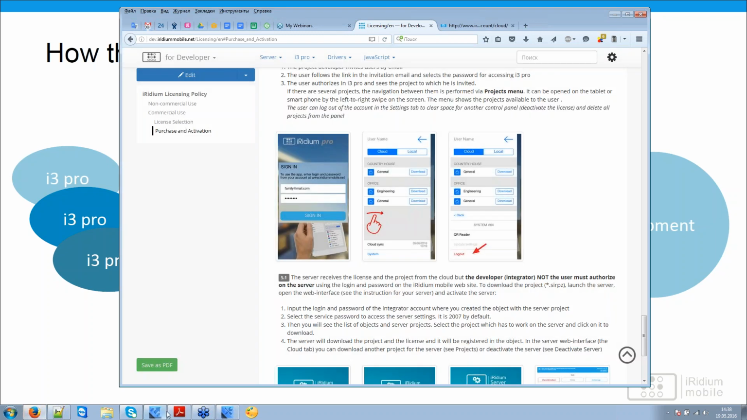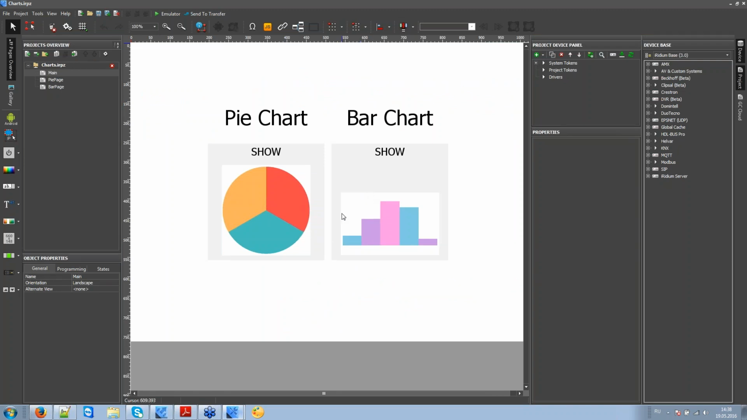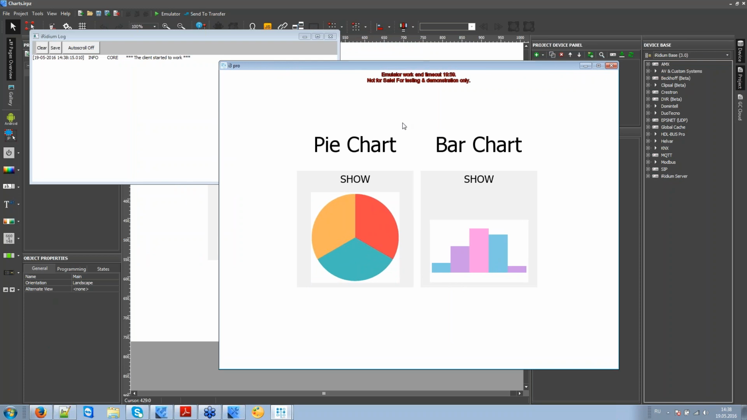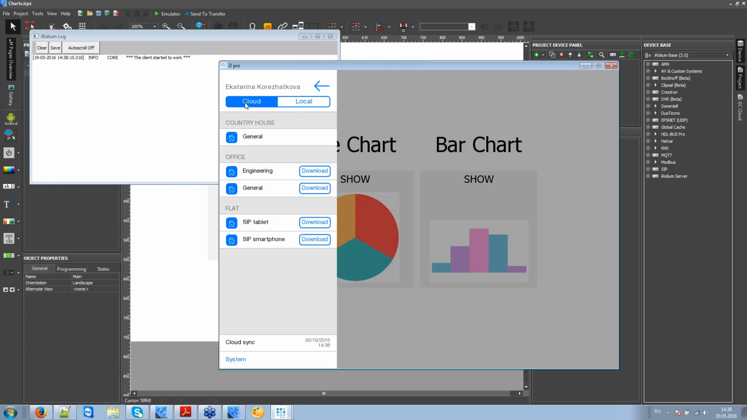I'll show you how it looks on Windows. You have to open the project menu. On the smartphones and tablets, you can open this menu with the swipe from left to right. On Windows, you have to press the F7 button. You will see the list of uploaded projects and Iridium Cloud. You can use it, but you can also see the System tab and Logout button here.